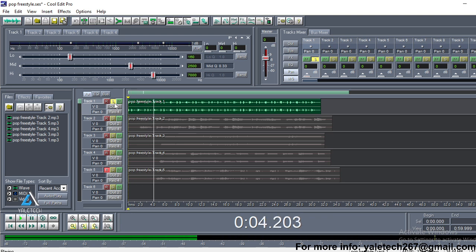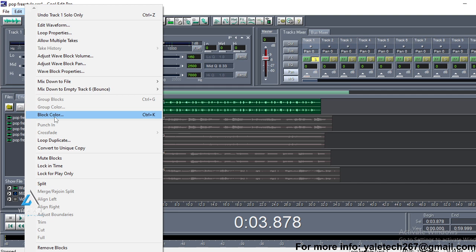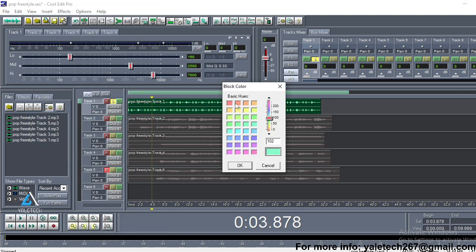You can see this is my drum. So let's say we want to use a color code for this particular instrument. We can click on it, then we'll come here, we'll click on block color, then you choose the color you want to use. So sometimes that really helps to identify what you are doing.